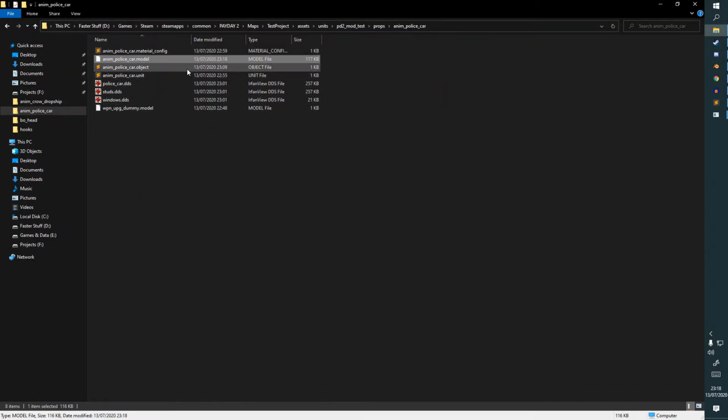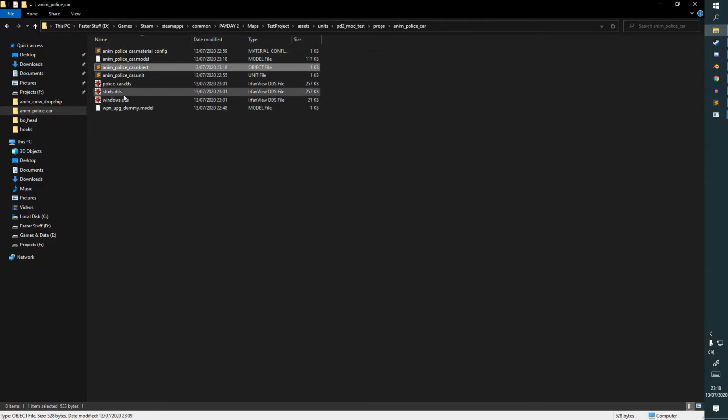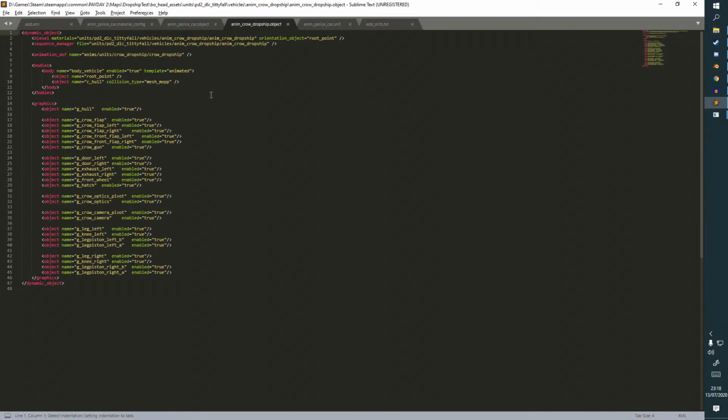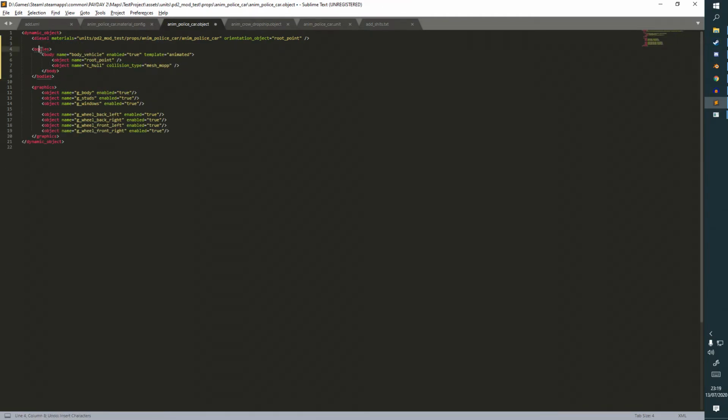So next important bit is we need to go ahead and add that culling and collision into our object file. So once again, I'm going to refer to existing assets just to make my life easier. We will need to use some bodies XML for our collision. So here we go, bodies, and then the body. We'll give it a name, body_vehicle. We want it to be enabled. And if you are likely to be animating this, you will want to use the animated template. But if not, I am pretty sure you can exclude this and you will be fine.